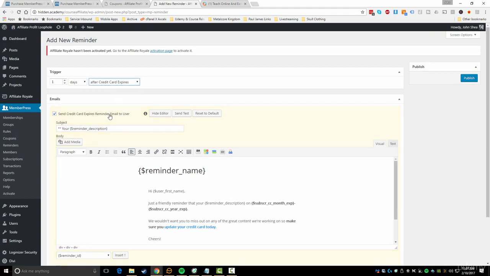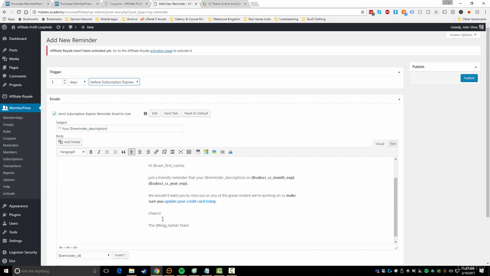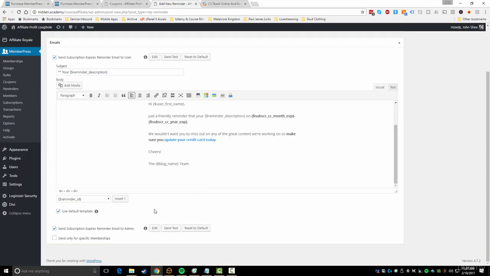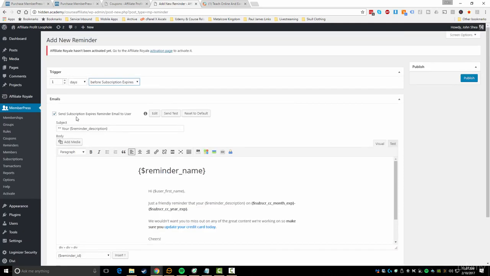Again, you've even got one for sending it after, let's see, after your subscription expires. So you can see here there's some different ones for that. So that's more or less what you get with reminders. This is pretty straightforward. Again, if you're going to be utilizing the inbuilt processor for payments, this would be something you definitely want to utilize. And then let's dig into members.